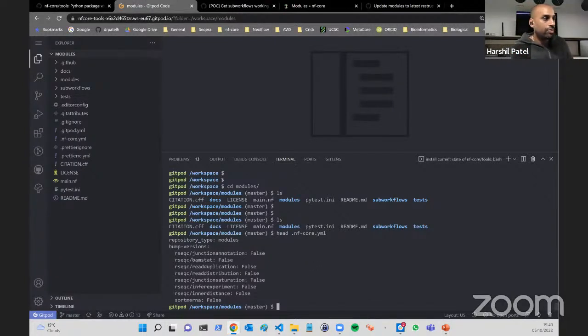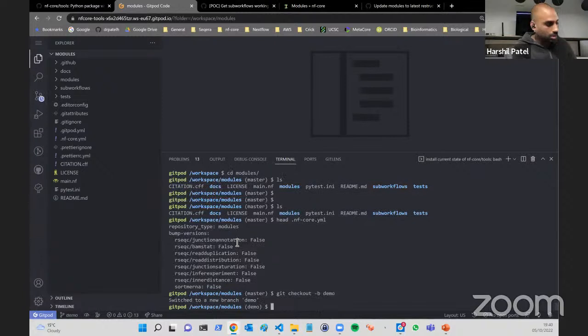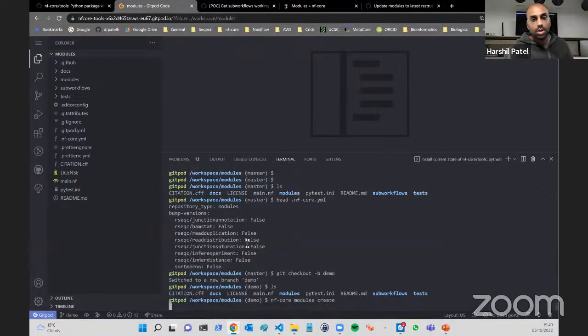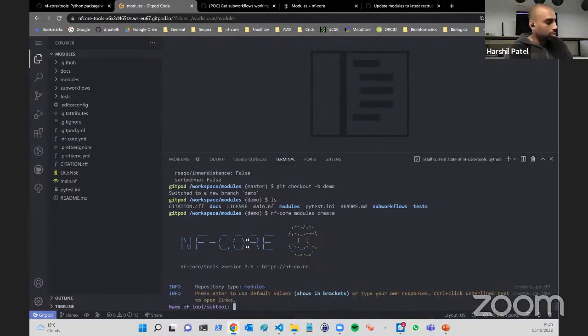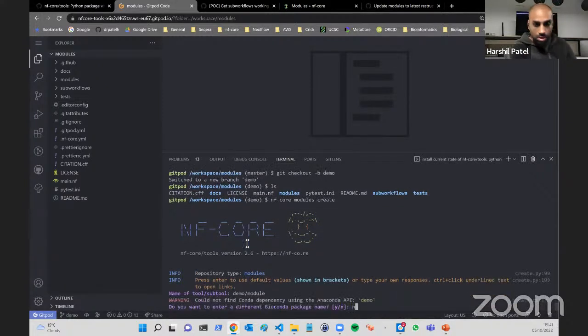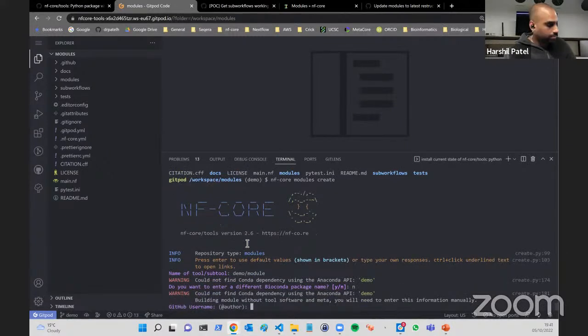And so now if we check out a branch, because we don't want to edit stuff on master, we see all of the same things. And now let's run nf-core modules create. So if you remember, in the pipeline context we only created one local module within the pipeline itself. When you run it on nf-core modules, the prompts are the same.